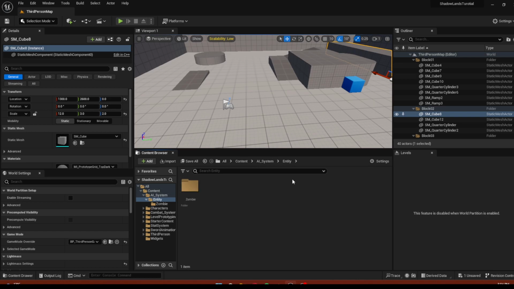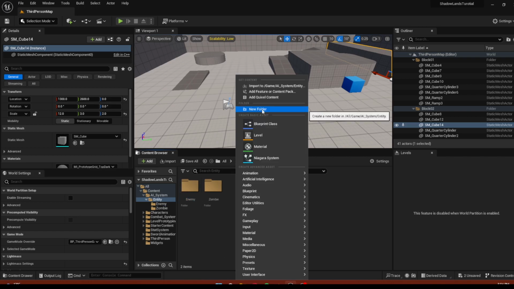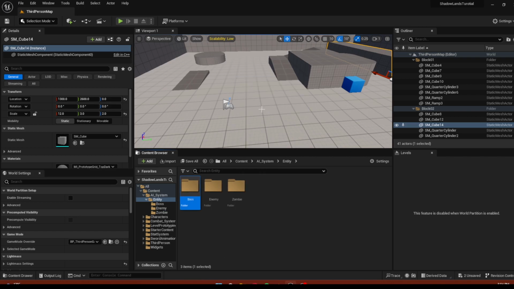So in the entity we'll have different stuff. So let's get another folder, just call it enemy, I guess. I don't really have an idea. Let's have another folder called boss, and that's basically it. So I'm gonna rename these ones, not enemy but zombie. So we're just gonna work with this for now.